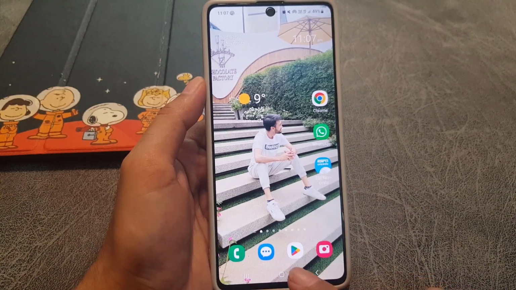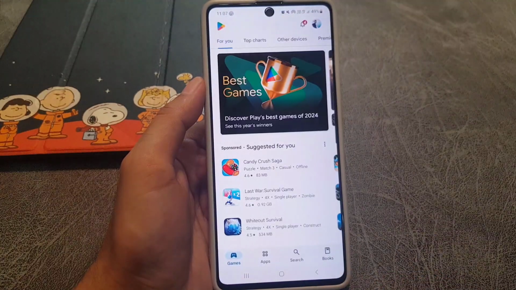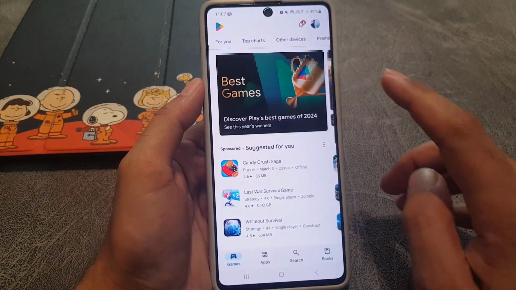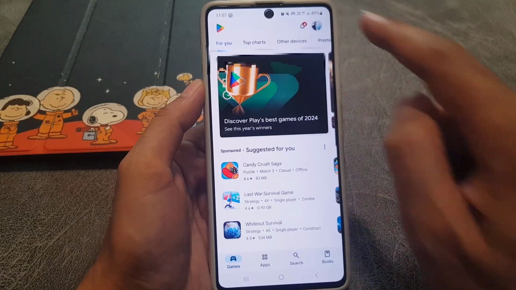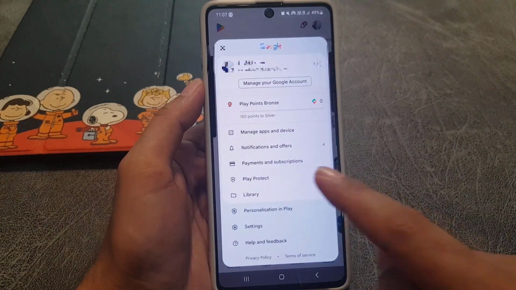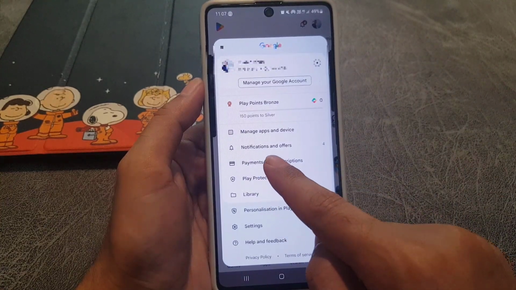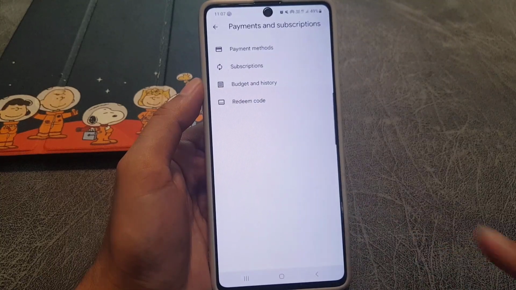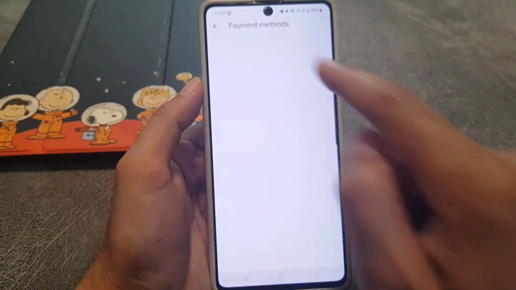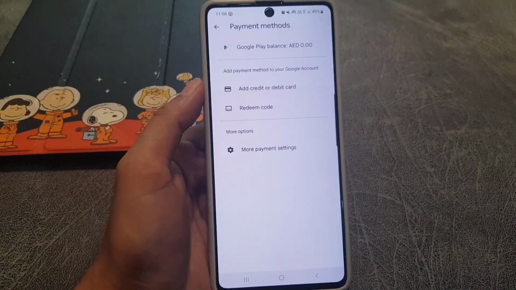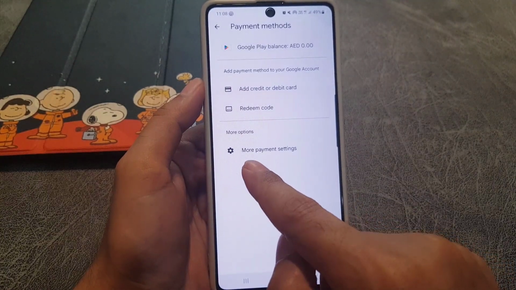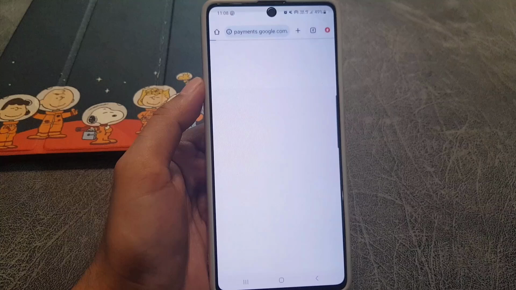So the first thing you need to do is to go to your Play Store on your device. Once you go to your Play Store, the next thing you need to do is to tap on your profile icon. From there, you need to tap on Payments and Subscription. From here, you need to tap on Payment Methods. From here, you need to choose More Payments Settings.